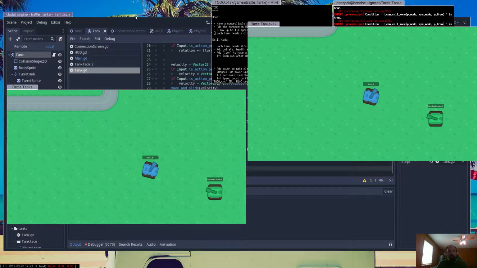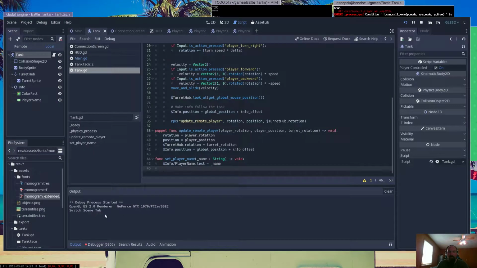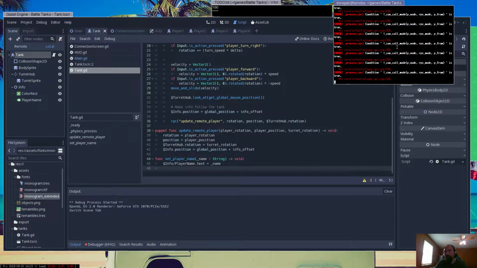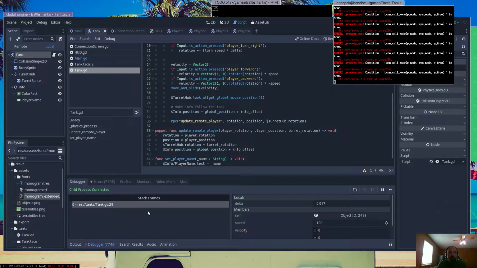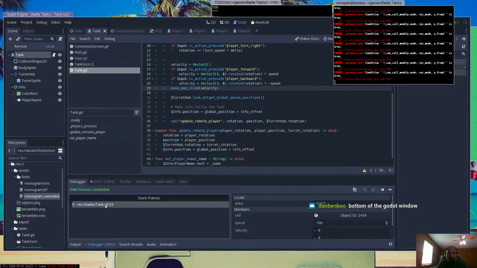Debugger errors are piling up quick. You mean up here? RPC. I have no idea what that means. Condition can call mode. I don't know. They're not. Whoa, here too. Wow. Thanks for pointing that out, Dan Bamboo. Wow. So that's happening in tank 29.